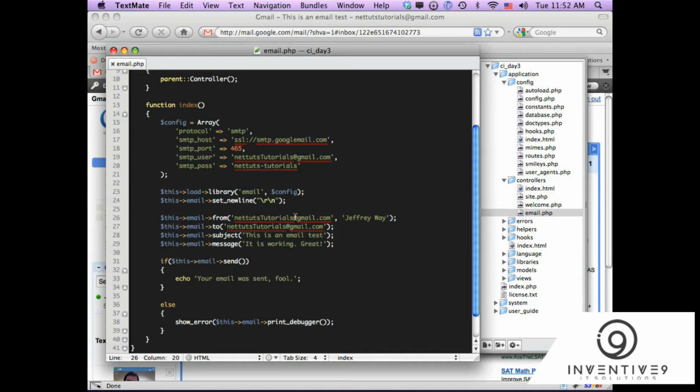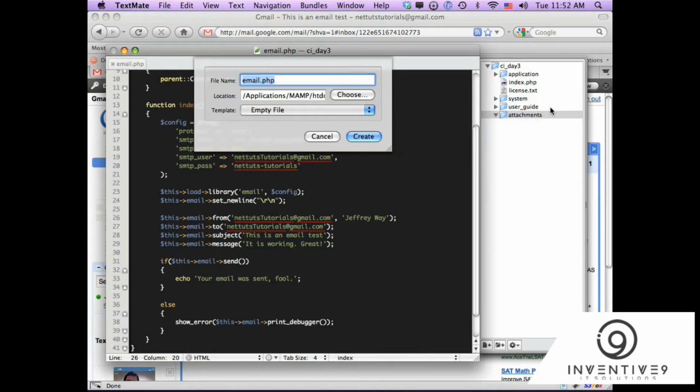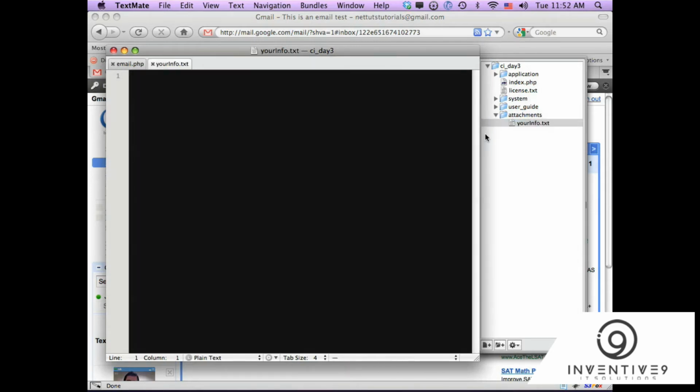Now, what I want to show you how to do is to send a file. Let's say maybe a user signs up, maybe for a membership plan or something like that, and you want to send them maybe a text file with information of their account or something along those lines. How could we do that? Let's go within our root folder. I'm just going to create an arbitrary folder name. Let's just call it attachments. And within here, let's create a new file, and I'm just going to call this your info.txt. This is where the secret info goes. All right, save that.